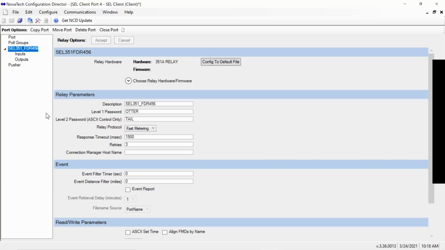But if I got anything, please feel free to interrupt me there. But otherwise, I'm going to jump into how to create a DNP master port for one of our Bitronics meters.